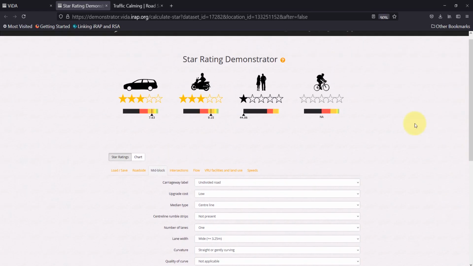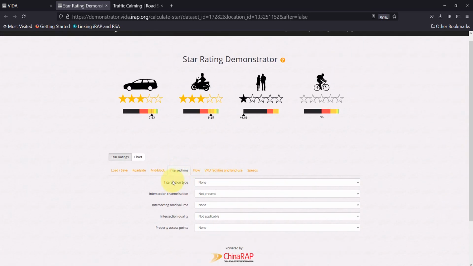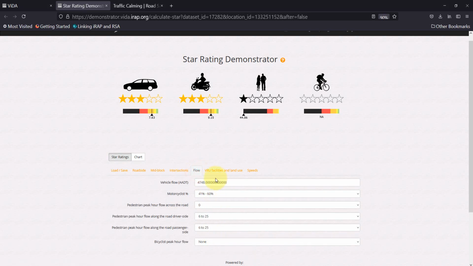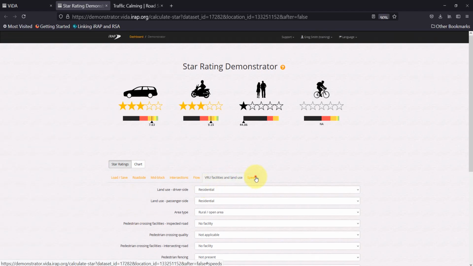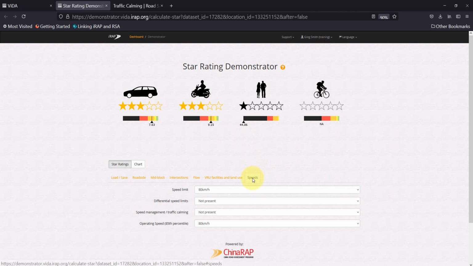So all the attributes that are underpinning the star ratings are recorded here. In this case, it's no intersection. The flows along the road are recorded. So how many vehicles are flowing along the road each day? What's the proportion of motorcyclists? How many people are walking along the road or across the road? And are there sidewalks and pedestrian crossings and so forth? The last tab that's shown is relating to speed.